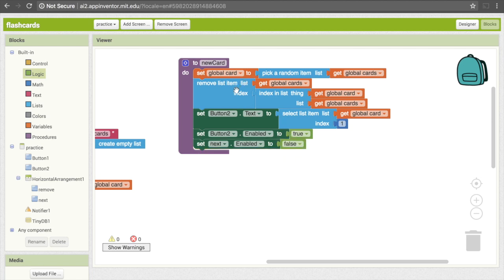Now this is what we want to do most of the time, but there are going to be a few cases where we don't want to do this. One thing is, what if they've removed every single card and they now have nothing left in TinyDB? That's going to be a problem because they're going to try to pick an item from an empty list and that won't work. So let's first cover the case where they've removed everything.